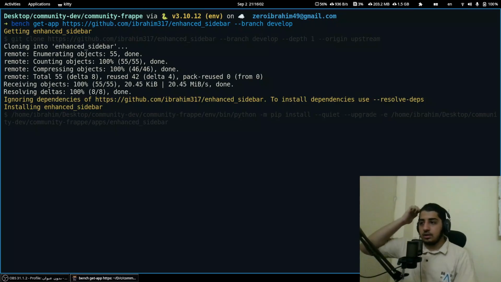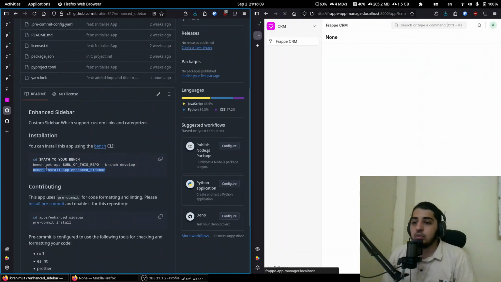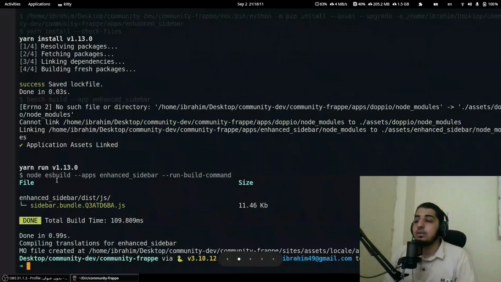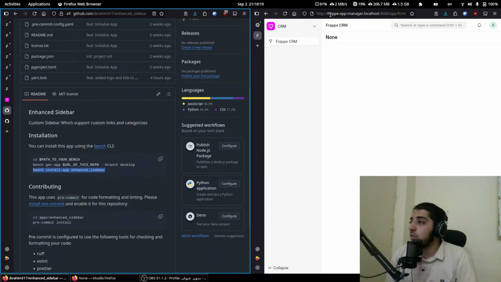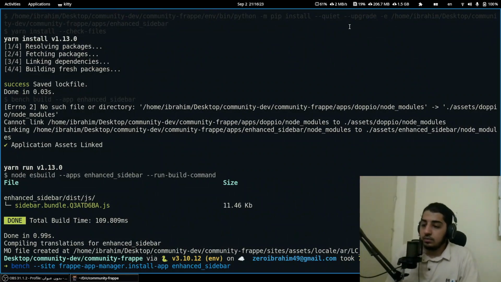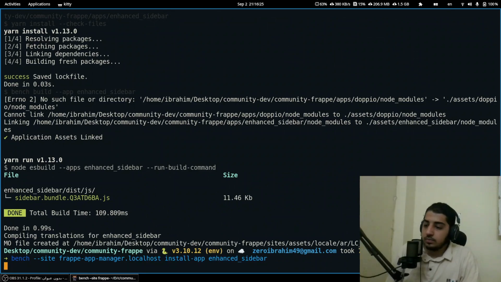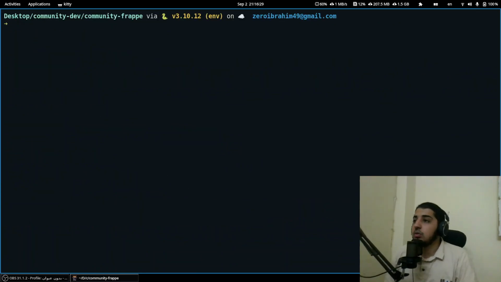It will clone the repo and run the installations for it, and then we're gonna install it into our own site. We have to specify the site that we have, as we can't just install it. My site here is called Frappe App Manager. Okay, we're gonna use that .localhost and hit enter. Now we have it installed on our site.